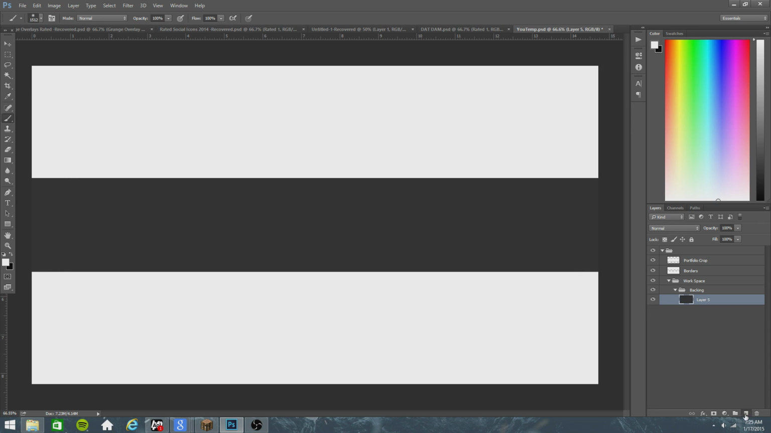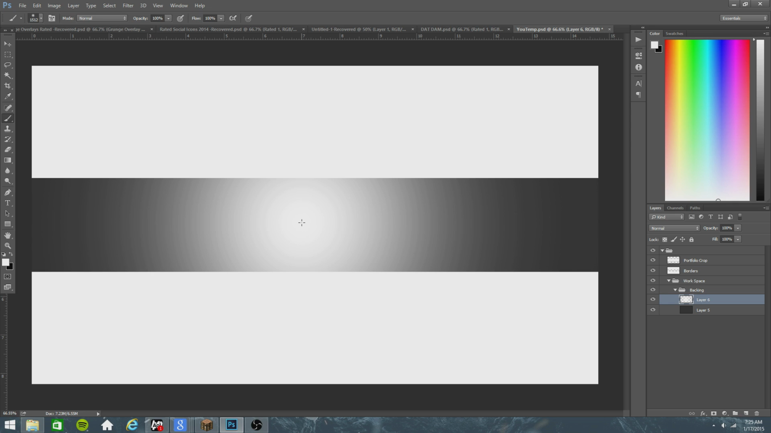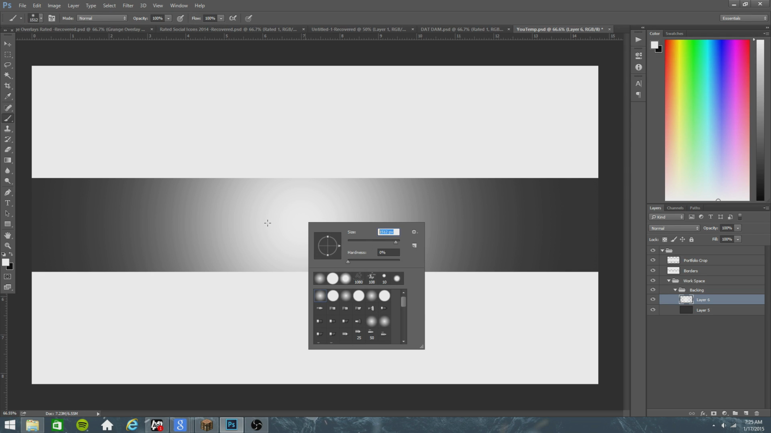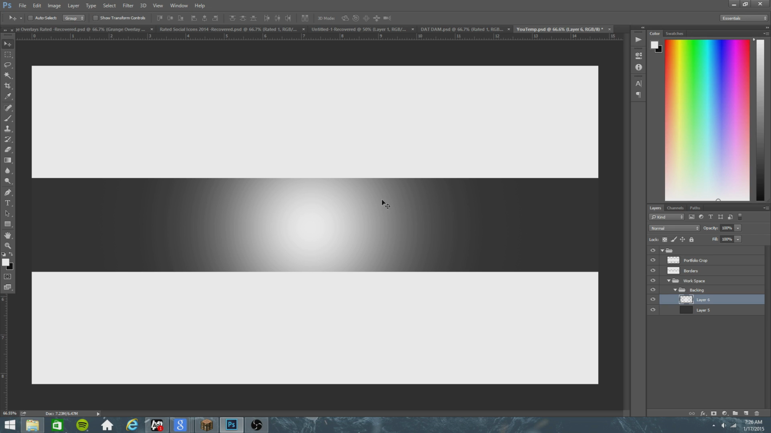So this 1500 pixel size for a brush is way too much. I recommend around 1000. That's a good size right around there. So I'm going to put it to 1000 right now, and it looks pretty good. So basically, I'm going to hit it. Then I'm going to hit the cursor tool.